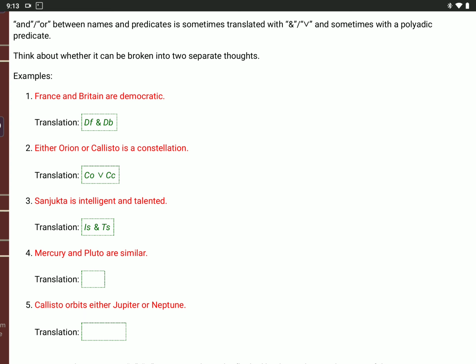But number 4, Mercury and Pluto are similar. Here, this is a relationship between Mercury and Pluto. It doesn't mean Mercury is similar and Pluto is similar. It means Mercury and Pluto are similar to each other, or just Mercury is similar to Pluto. When you have something like this, when you can't break it into two separate thoughts, you want to use a polyadic predicate. Uppercase S for being similar, lowercase m for Mercury, lowercase p for Pluto. So Mercury is similar to Pluto.